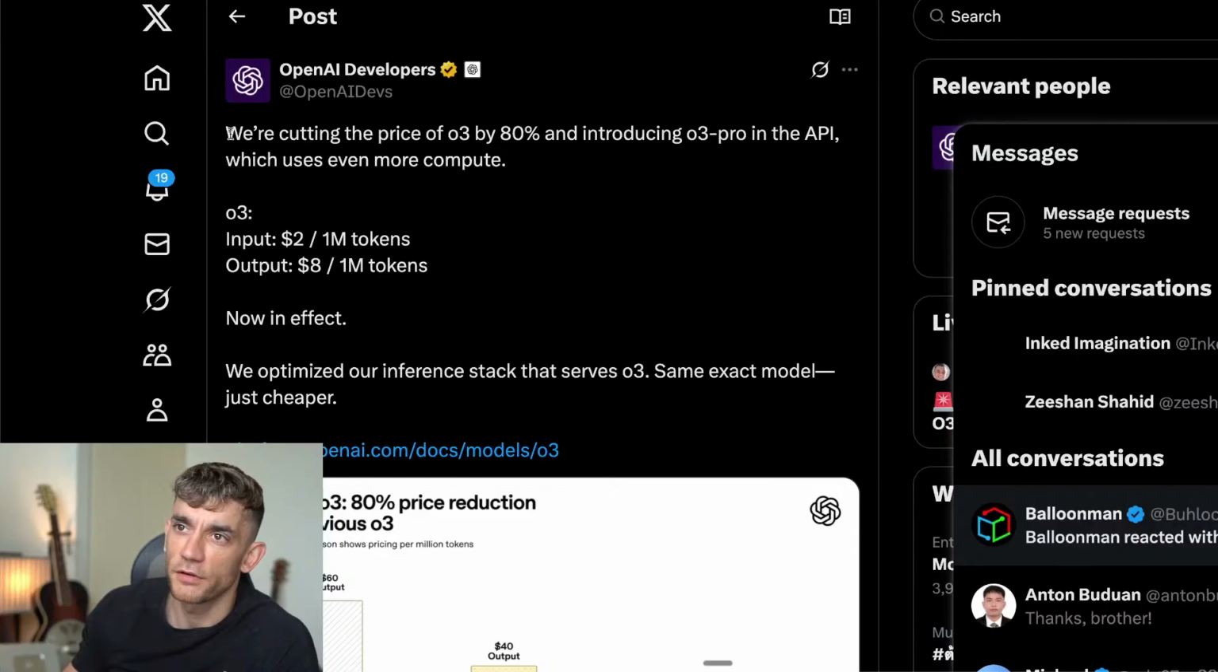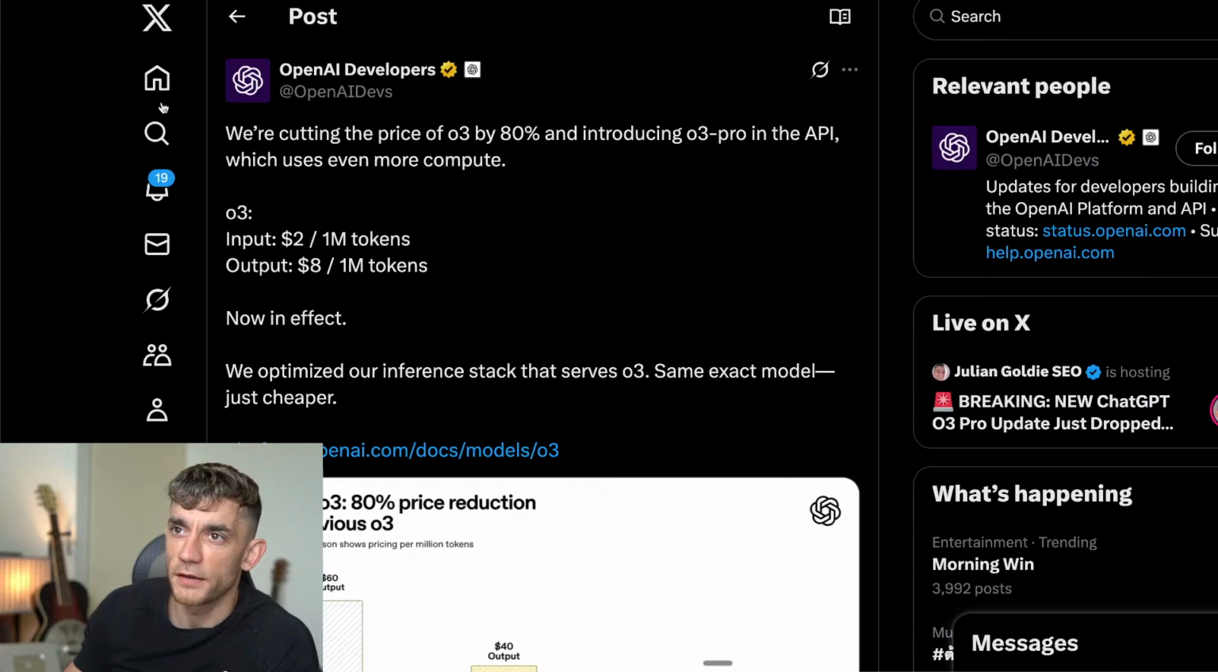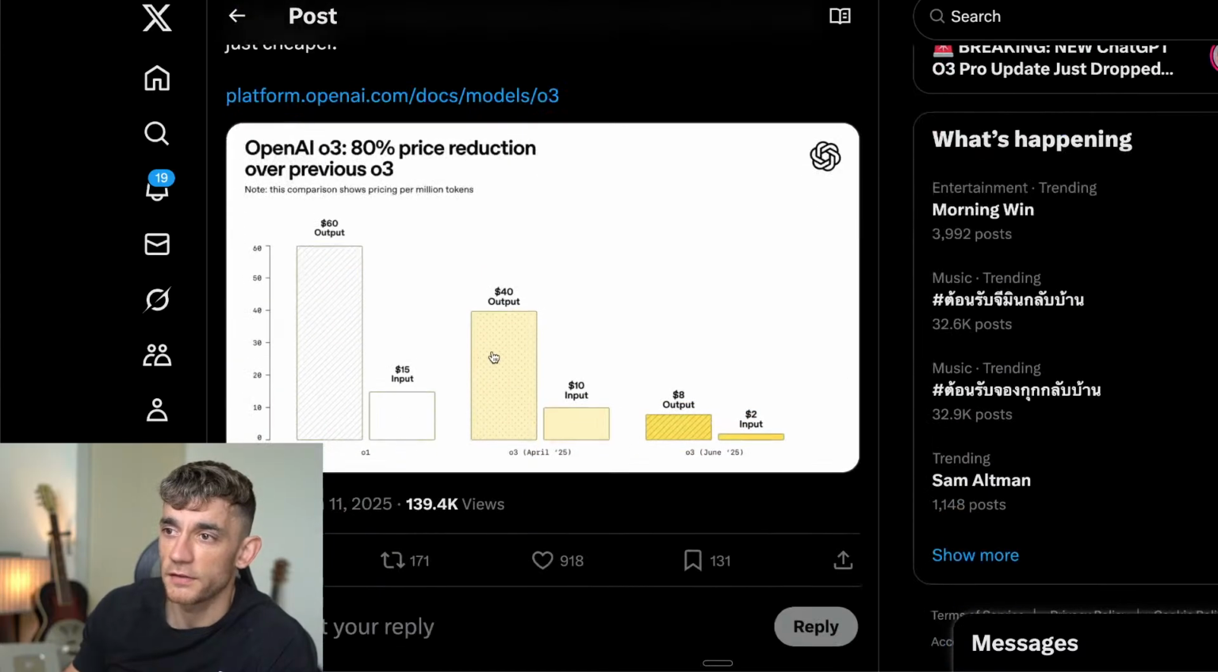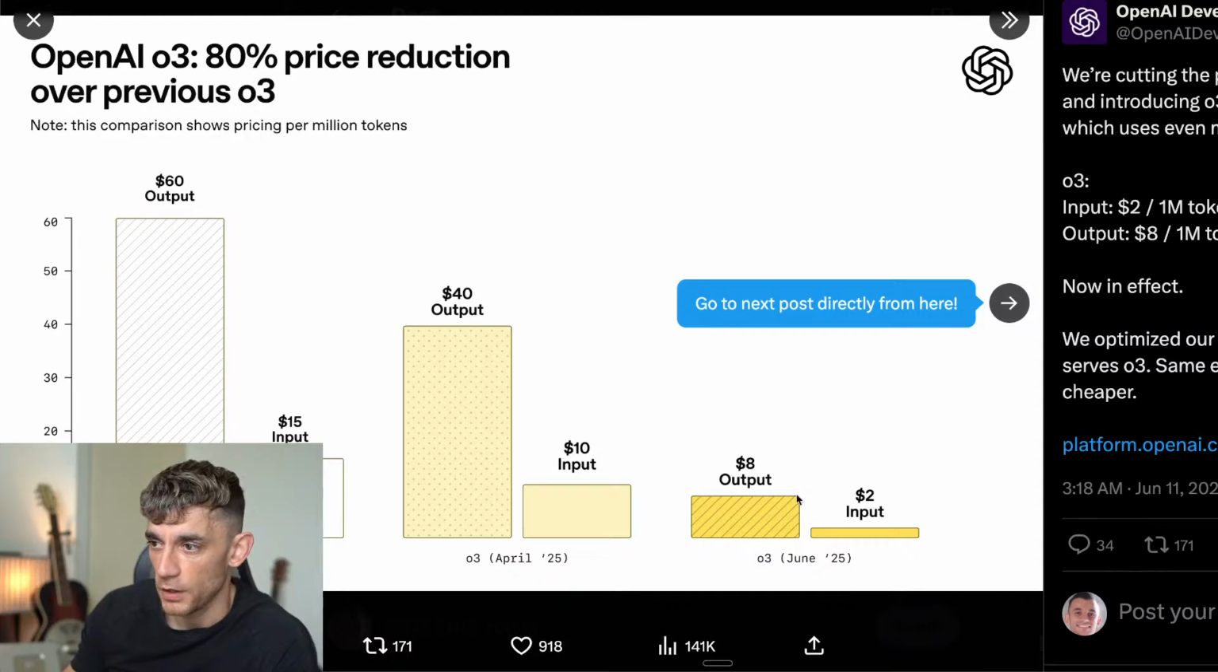So the other big piece of news here is that OpenAI for developers have actually cut the price of O3, which is different to O3 Pro, and that's been cut by 80%. So it's 80% cheaper now. And they're introducing O3 Pro in the API, which uses even more compute, right? So if you want to see the prices for O3, the new prices are input $2 per million tokens and output $8 per million tokens. That's now in effect.